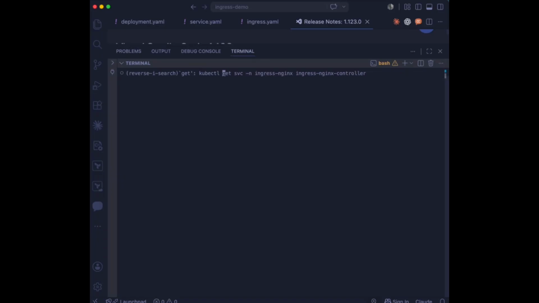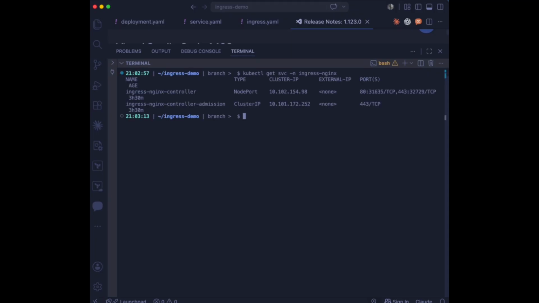Let's try it. Before making any changes, let's inspect the service created by the NGINX Ingress Controller. This is the component responsible for receiving external traffic before it reaches our applications. Notice that the controller is currently exposed as a node port service. Based on what we found in the Minikube issue, we're going to expose the NGINX Ingress Controller using a LoadBalancer Service. Notice that we're not changing our application service. Our application remains behind a ClusterIP service. We're only changing how external traffic reaches the Ingress Controller.